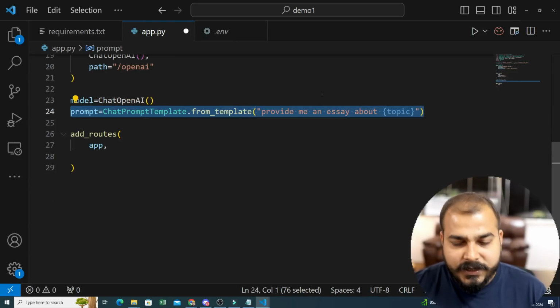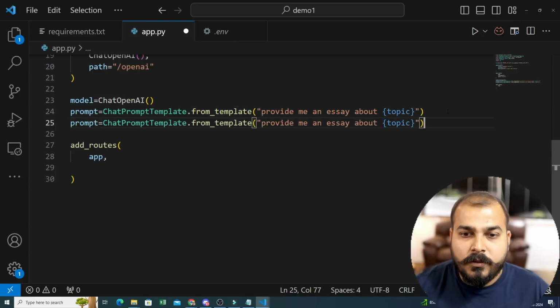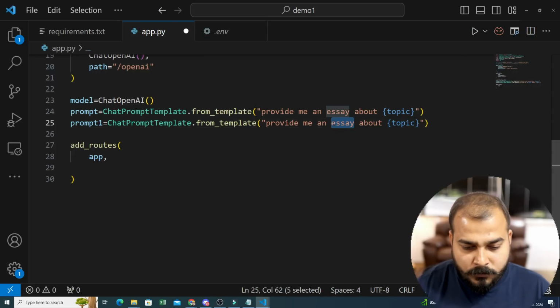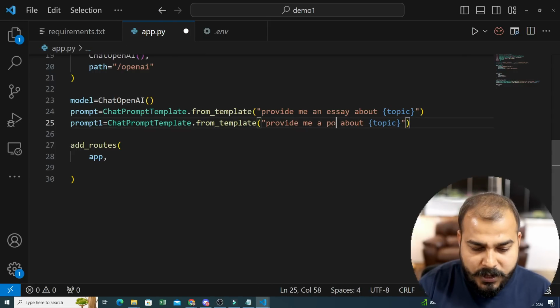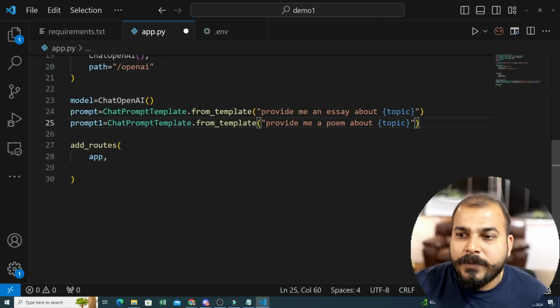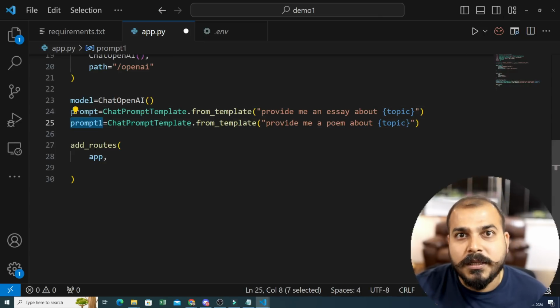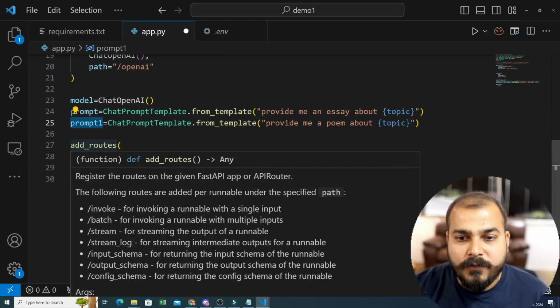Now let's say that I give another prompt, one more prompt I'll say. Okay, so this will be my prompt1, and I'll say, hey, provide me a poem about, okay, and whatever topics is there. So I will use this prompt in another route and this prompt in another route, so that I have multiple services in the form of API.